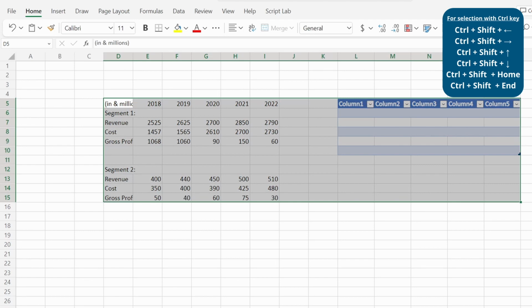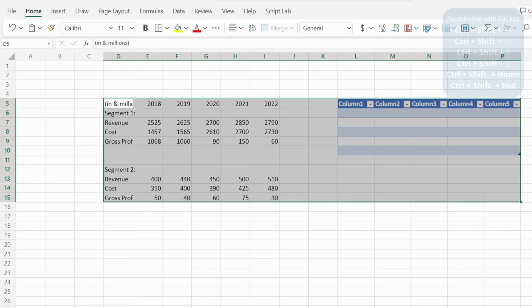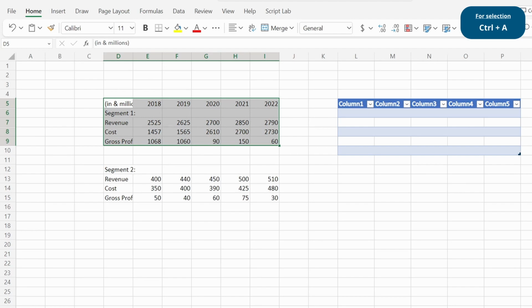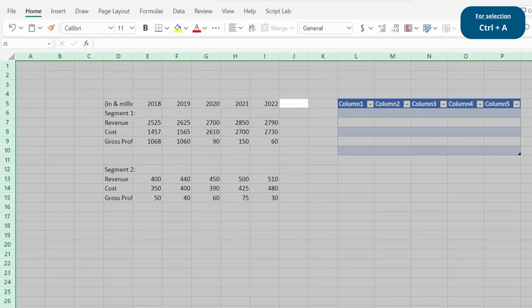If we need to get the whole data range or worksheet selected, Control A can help. If the active cell is in a data block, the range will be selected first, then the worksheet. If not, the whole worksheet will be selected when hitting the shortcut.